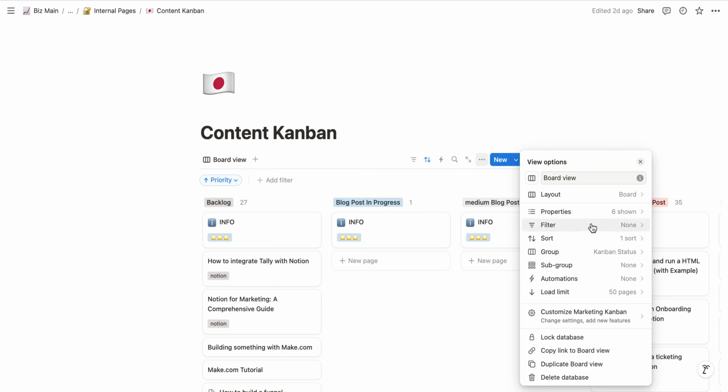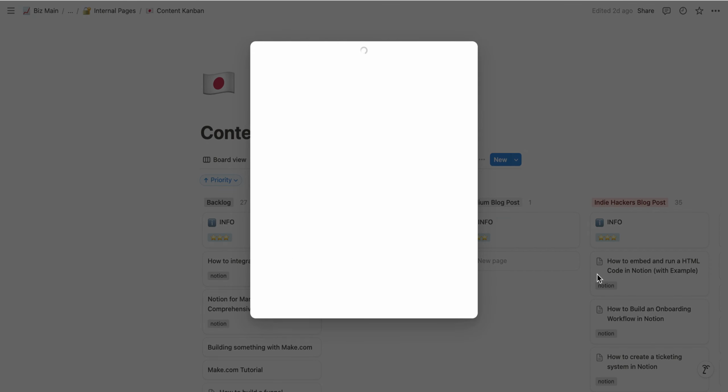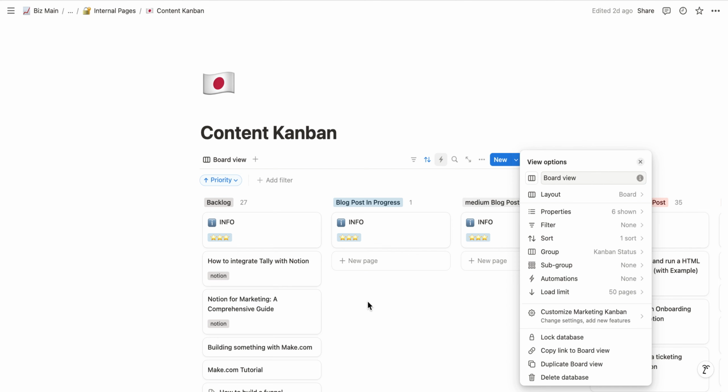And then you have filters. If you're interested in filters and also in the sort option, we created another video about this because it's a bit bigger than just a layout thing. So just go on our YouTube page and you find it there. You also can group them. You can create subgroups. You can create automations. For automations, you also have another video because again it's quite a big thing, and you also can choose a load limit.